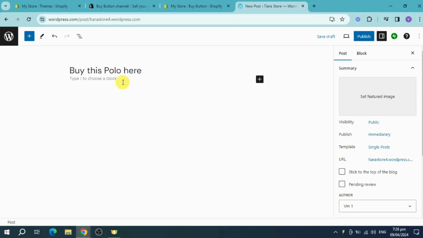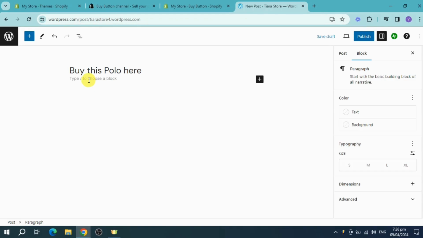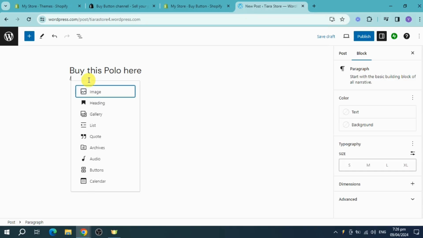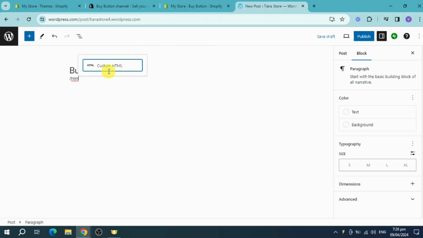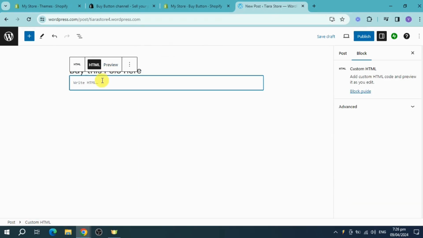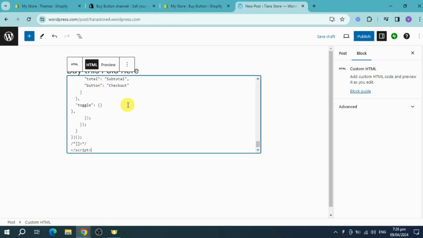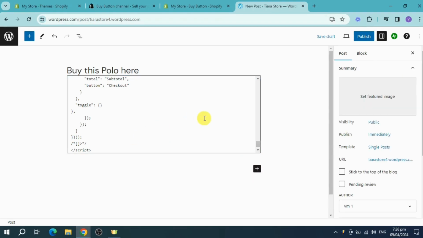In here, you can also see this type dash or slash to choose a block. So let's type in here slash and then search in here for HTML. You can see this custom HTML right here. Click on that and then you can write HTML right here. Remember earlier that we copied the code. So you can just paste that right here. As you can see, this is what it will look like. Now you can just head over and save this code right here.